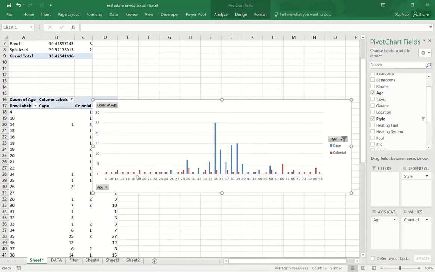So notice, in the span of 90 years, colonial style were built, those red bars, for most of those years, whereas cave style had its peak popularity around 35 years ago, but very few of them were built in the last 30 years. So based on these observations, I will be inclined to say colonial style is the one that enjoys the longest popularity.